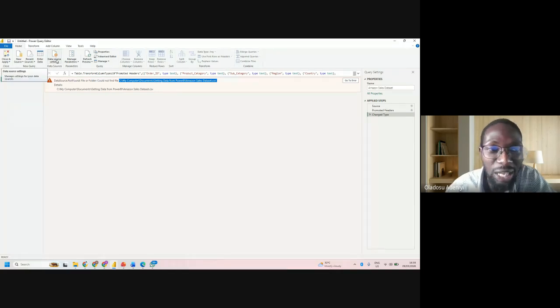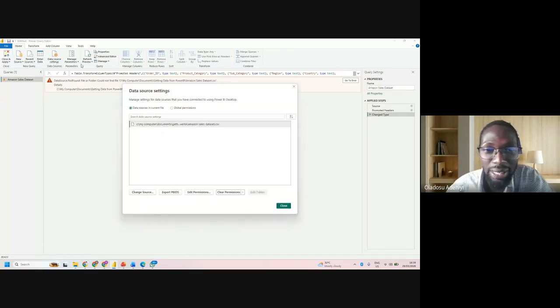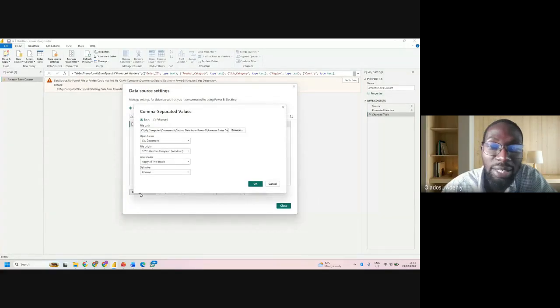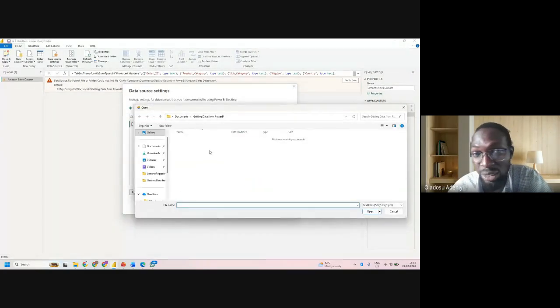You come to this data source setting. Click on data source setting, right? Then click on change source. Now, the change source will take you to browse the source. Go and browse where the new file is. Where is the new file?